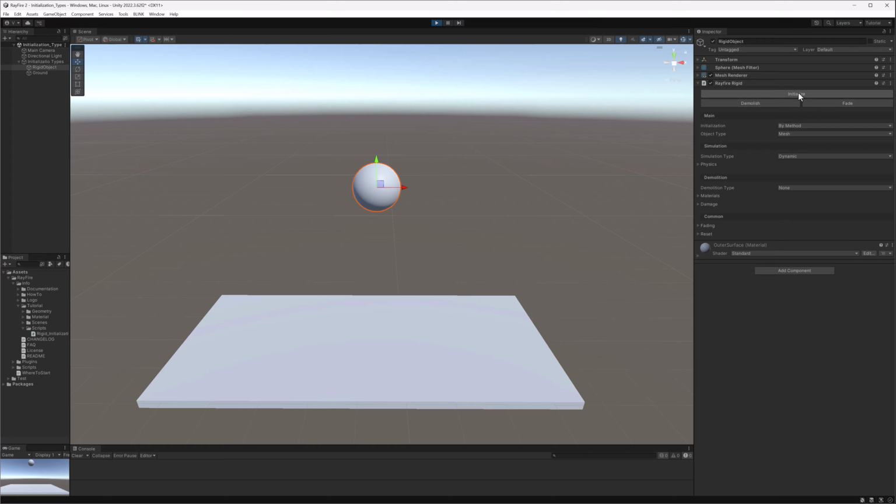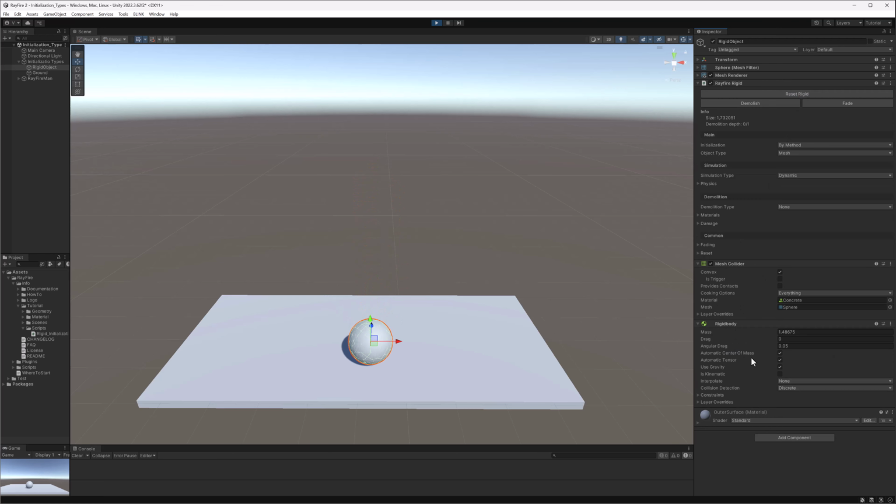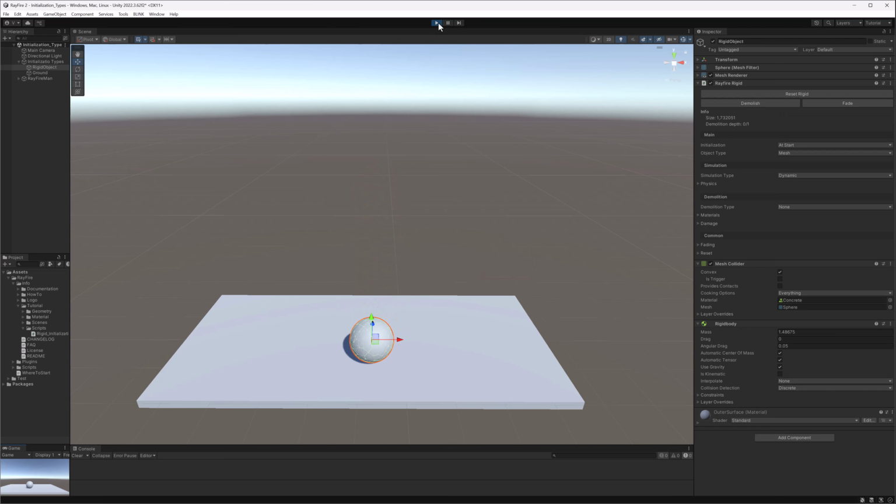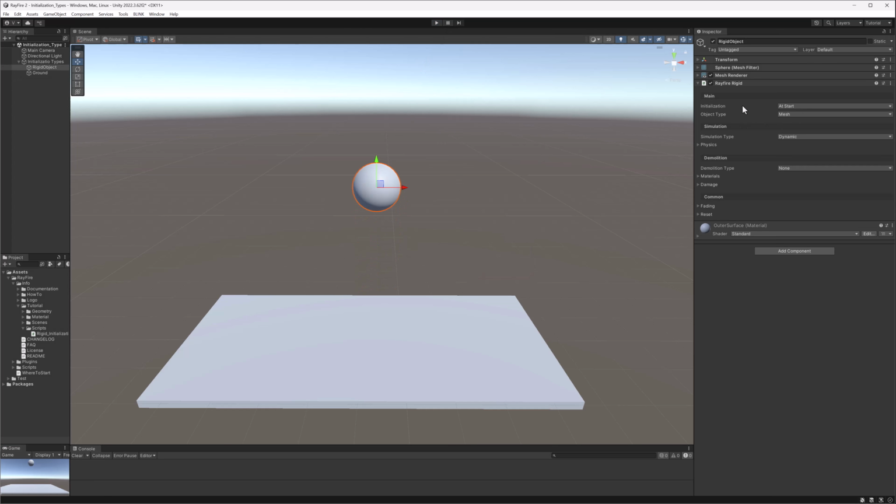So when I initialize object, it gets all necessary components and become part of the simulation scene, start simulates and can be demolished. If you will set it initialization to at start, obviously it will be initialized at start. But in this case, if you will add rigid component in your code, default property will be by method, so you will be able to change properties first and then initialize in your code when it will be needed. And there are a little script here.